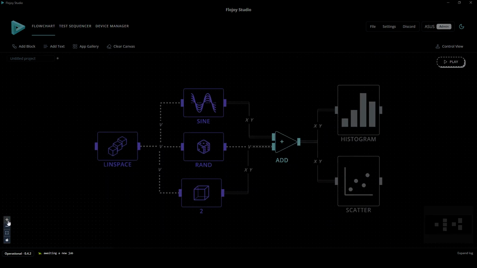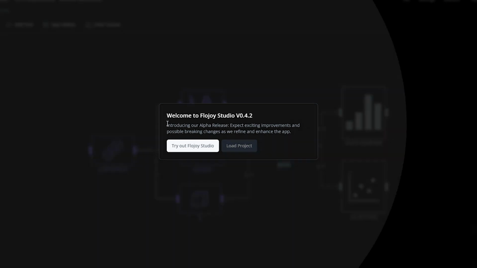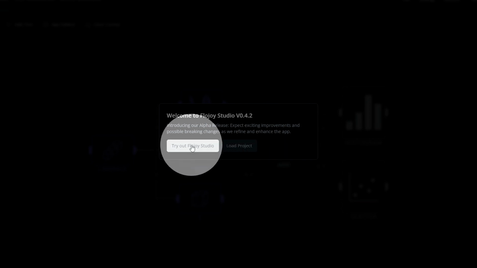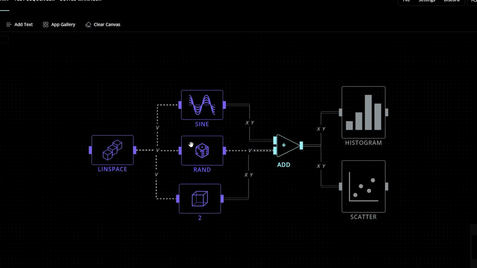Let's dive in. When you first launch Flojoy, you'll be greeted with this pop-up. Here you can choose to close the pop-up or load an existing app. You will also see the current version of Flojoy. Remember, yours might be different. For now, click Try out Flojoy Studio to close this pop-up.